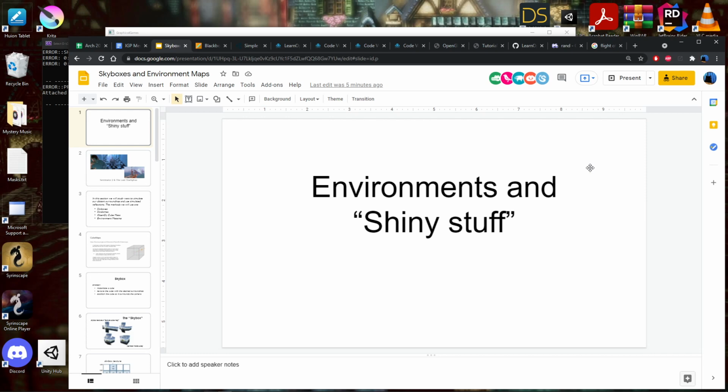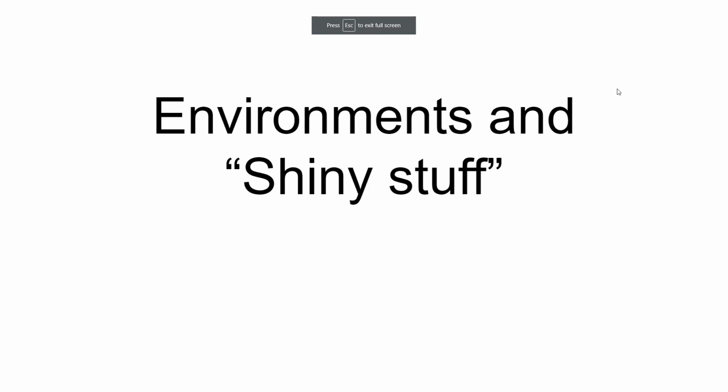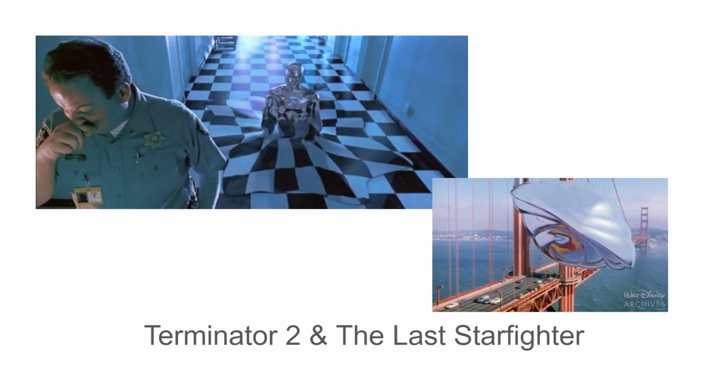So, environments and shiny stuff. Sort of the hallmark of modern computer graphics, in terms of the first time most people saw them and recognized them, they got all excited when they started seeing environments and shiny stuff. Like the public saw Terminator 2 and The Last Starfighter. We talked a little bit about The Last Starfighter. And of course, Terminator 2, who hasn't seen Terminator 2? It had the real shiny morphing bad guy. And The Last Starfighter, we had the shiny morphing spaceship, right?